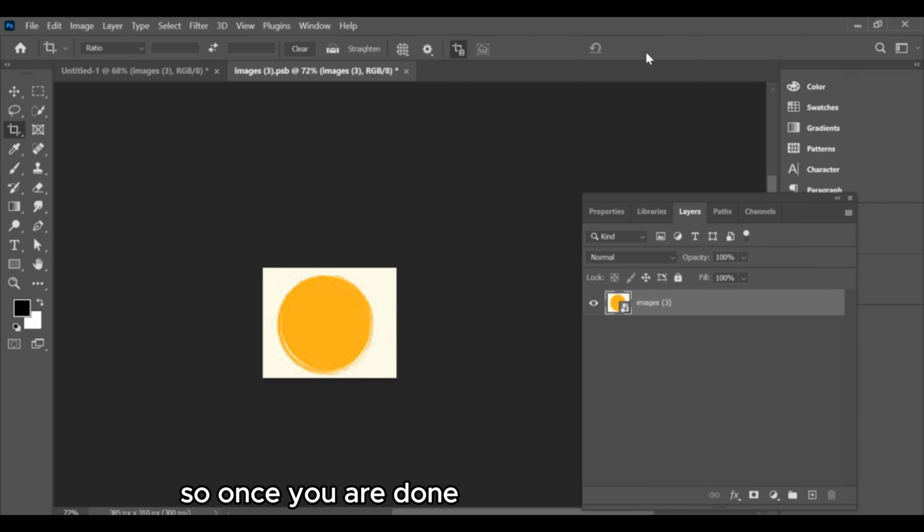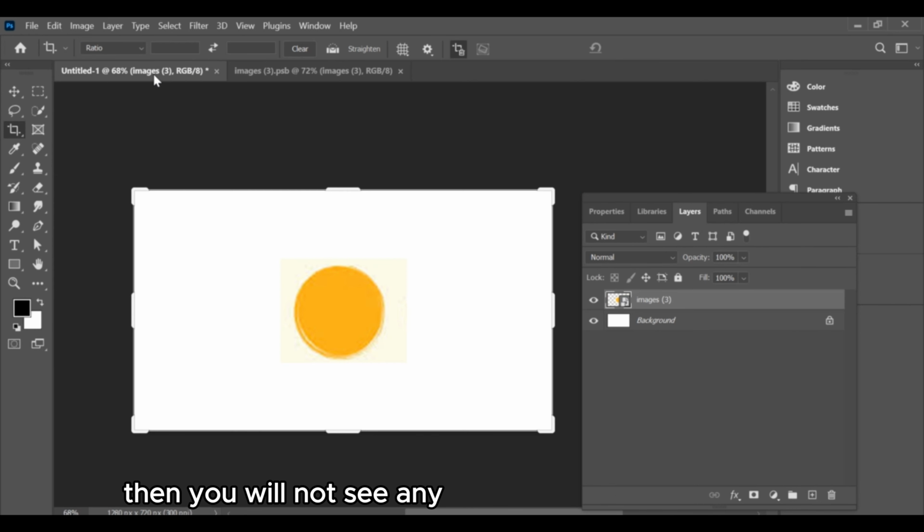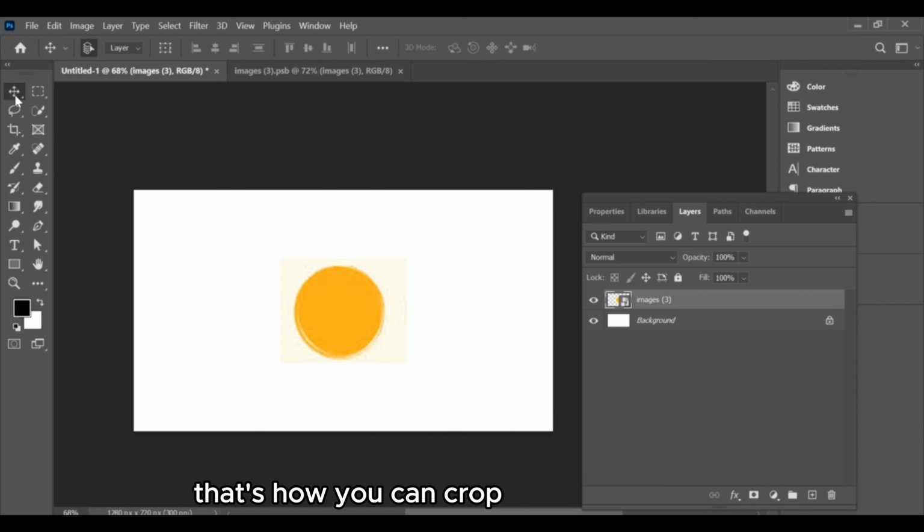So once you are done with the cropping, then do Control S on Windows or Command S on Mac, because if you don't save the file, then you will not see any change on the main file. So save it and you can see the crop. That's how you can crop in Photoshop.